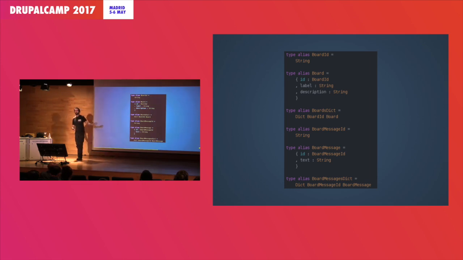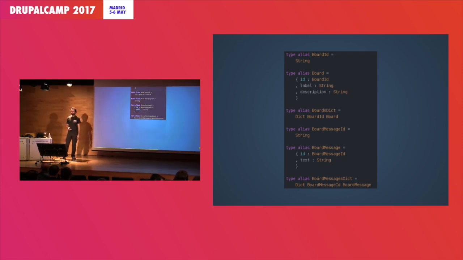Questions so far? Just interrupt me at any time. Yes? A dictionary is a list that has an order. A list usually doesn't have an order, and a dictionary has. A dictionary has a key and a value. In this case, the dictionary is a BoardID and then the board. A list doesn't have a key, only a position that is actually not ordered. More questions? No?